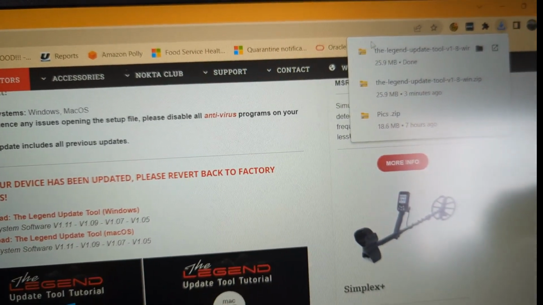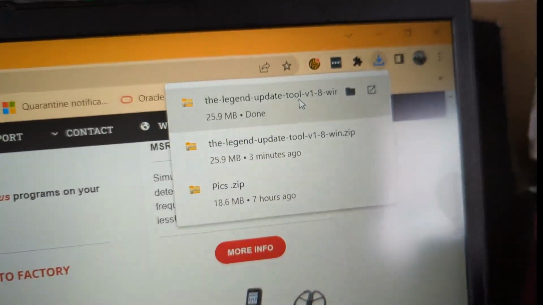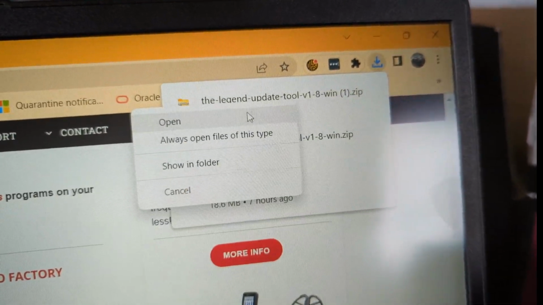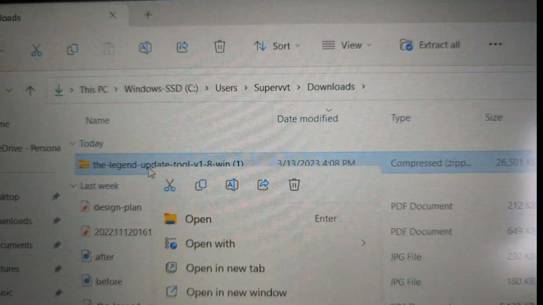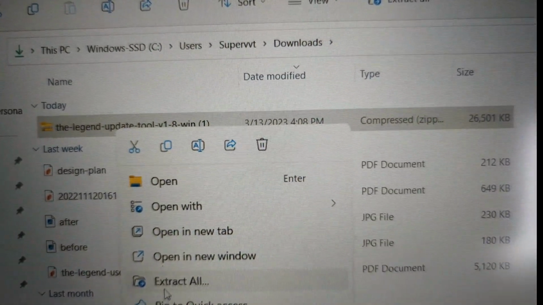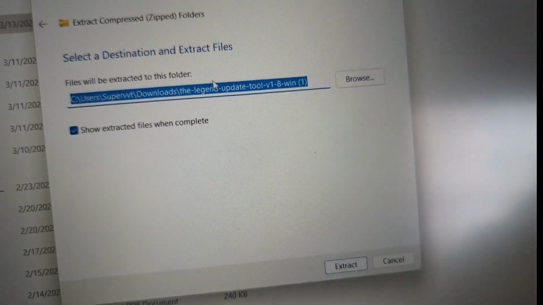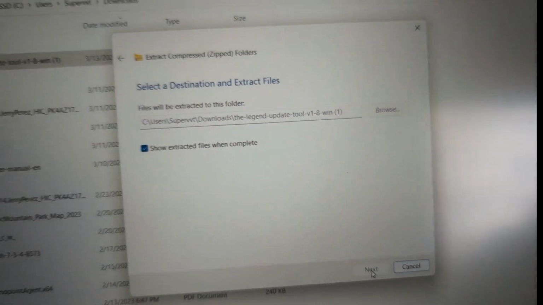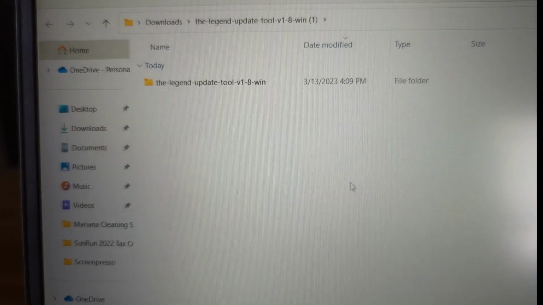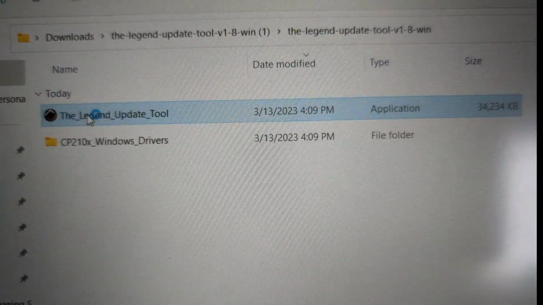You're going to download it, and you'll notice that it downloaded right here in the top right corner, and you're going to click Show in Folder. If you can, right click it. What you're going to do is right click it, and select Extract All, and leave everything that is up here. You're going to leave that alone and just click Extract. When you click Extract, you're going to double click the Legend Update tool.